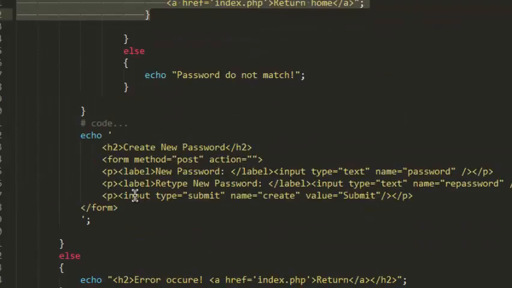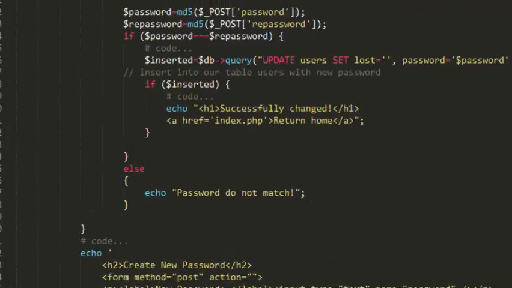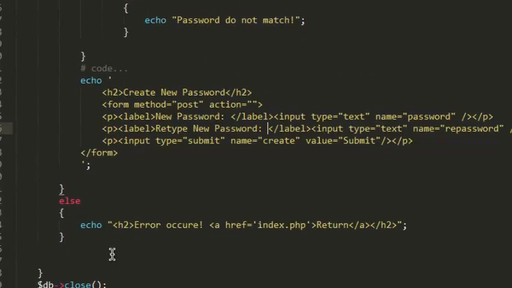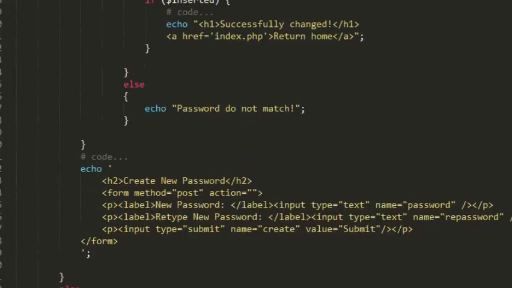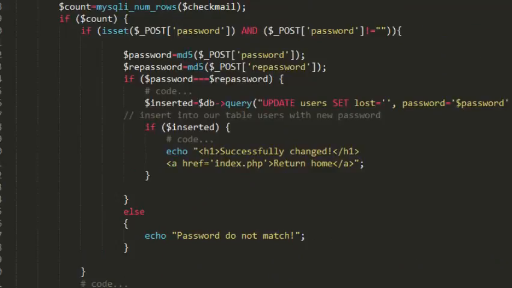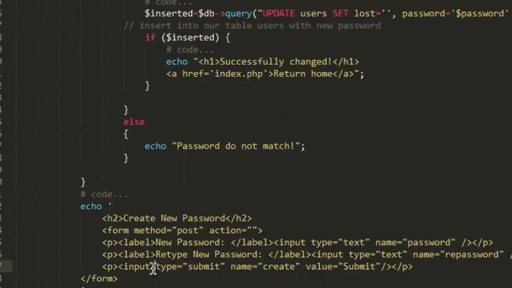Now this is what you're going to have. If everything is okay, this is what the user will see: create new password, retype password, then click submit. Then if everything is wrong, the code does not exist, and the email address perhaps might exist and might not exist, this error will pop up to the user, and he can return to the index page to reset his or her password again.